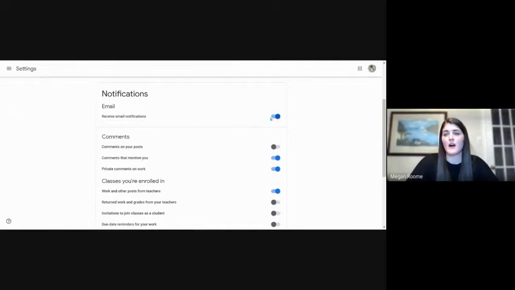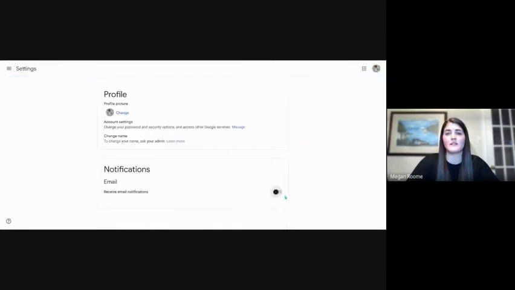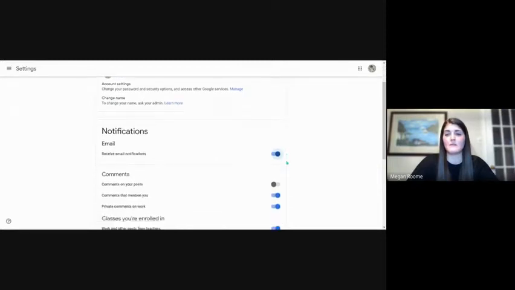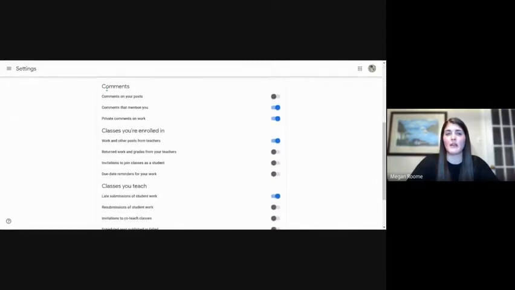First of all, if the toggles pull over to the right, they're turned on. If you click on it, the toggle pulls over to the left and it turns gray. In this situation, you wouldn't receive any email notifications at all for any Google Classrooms you are either teaching or enrolled in. I leave mine turned on because I do want some emails. And if I scroll down, you get 3 categories: comments, classes you're enrolled in, and classes you teach.